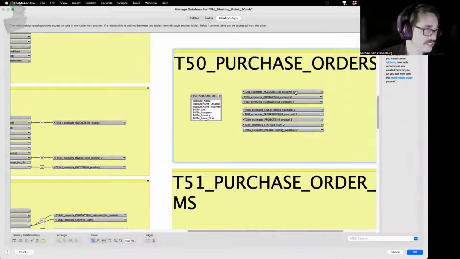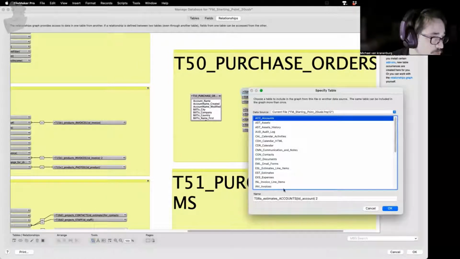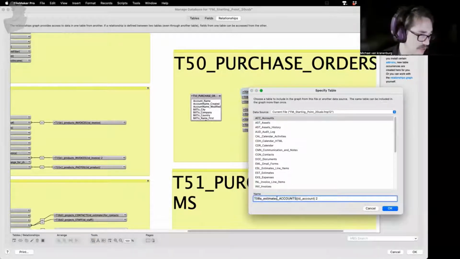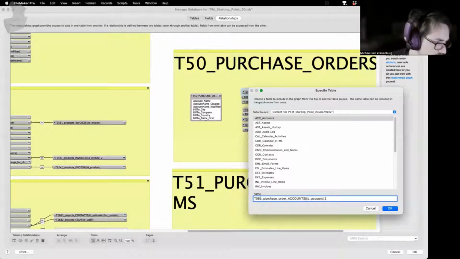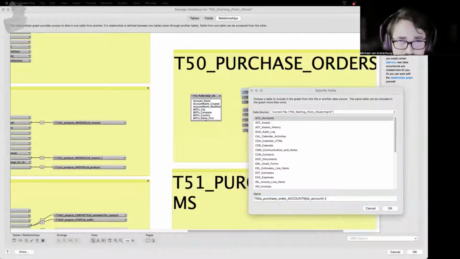Okay. So for the sake of time, I'm going to show you how I would rename one of these, but then I'm going to do some copying and pasting so we can kind of move forward on this. So the first thing we're going to do is we need to rename this module. And so instead of estimates, T08 estimates, we're going to paste in purchase order. Actually, I don't think I have that pasted in. Yeah. Purchase order. And we're going to change this to, instead of T08A, we're going to call it T50A.